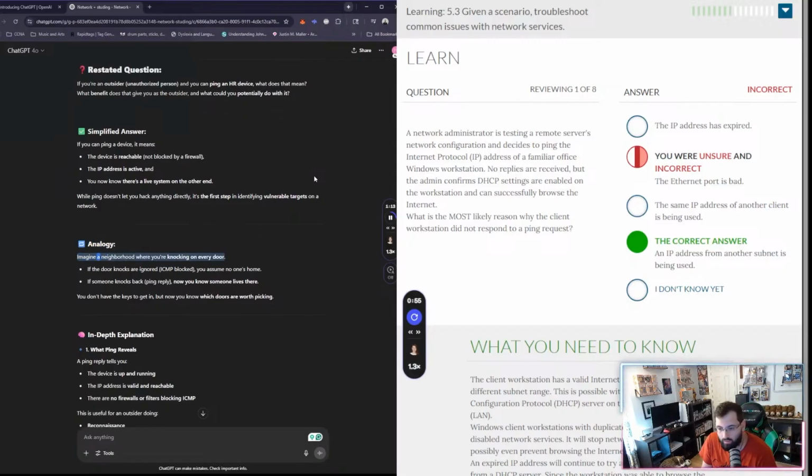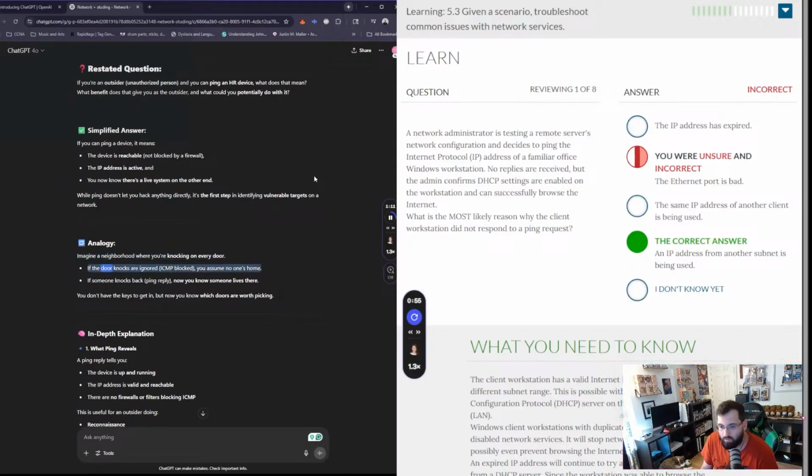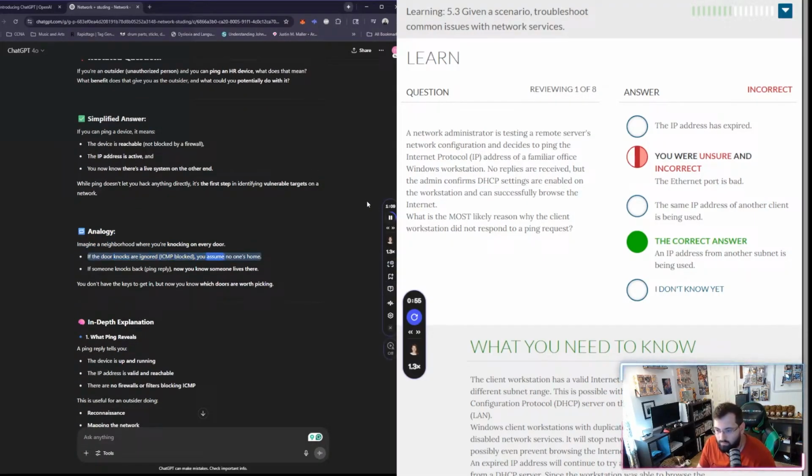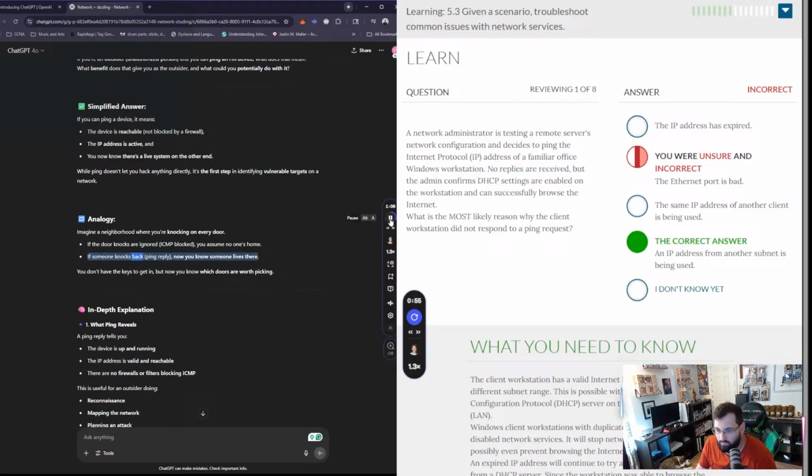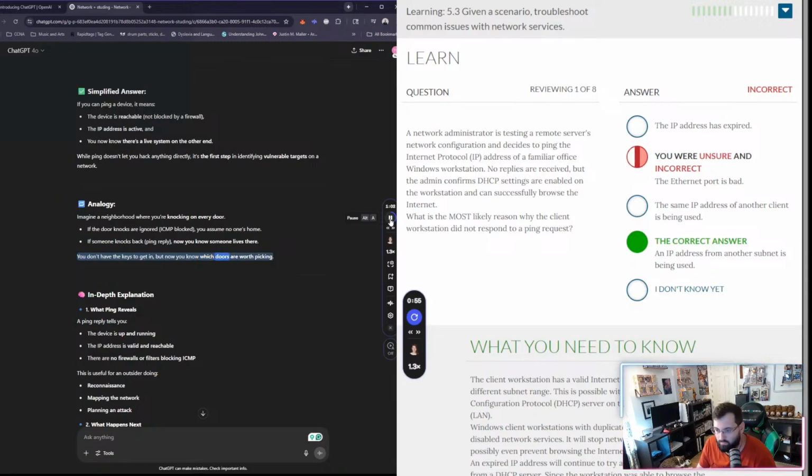Analogy. Imagine a neighborhood where you're knocking on every door. If the door knocks are ignored, ICMP blocked, you assume no one's home. If someone knocks back, ping reply, now you know someone lives there. You don't have the keys to get in, but now you know which doors are worth picking.